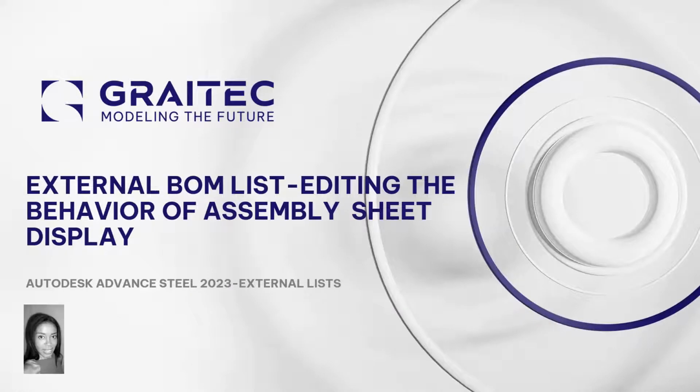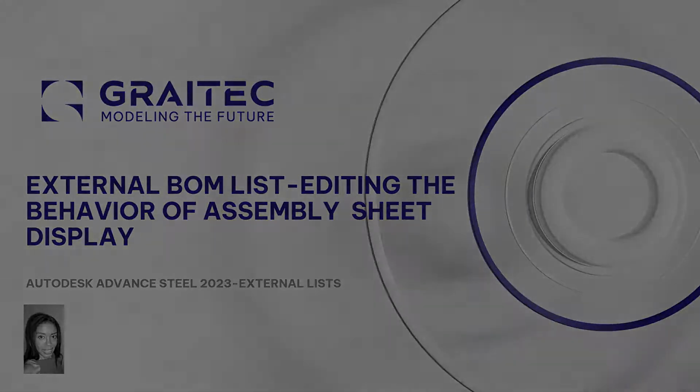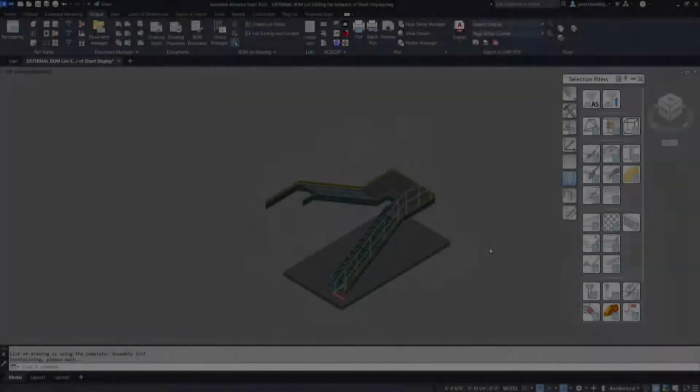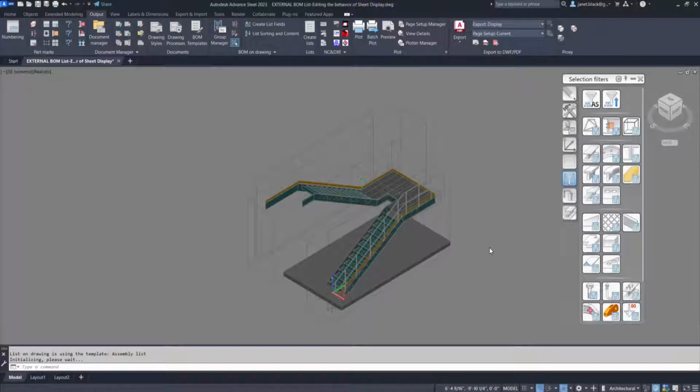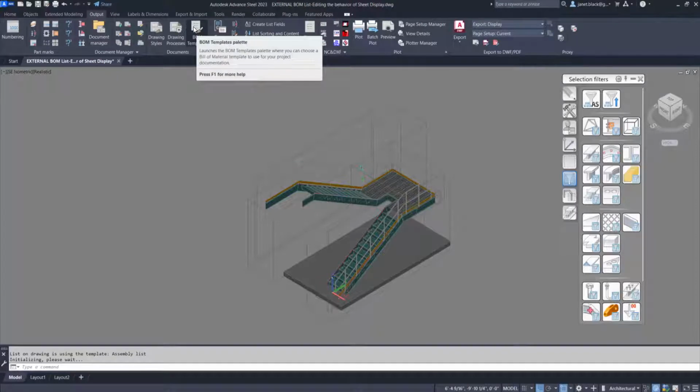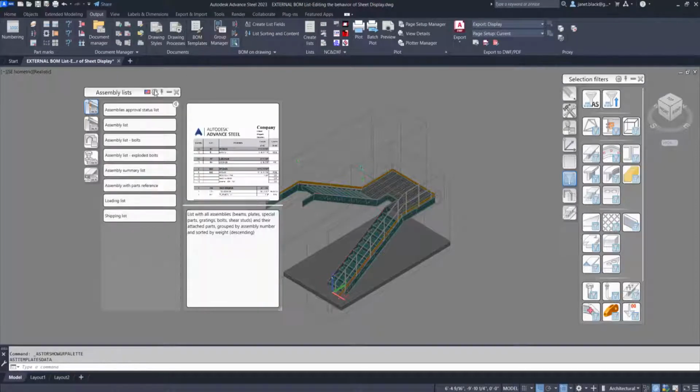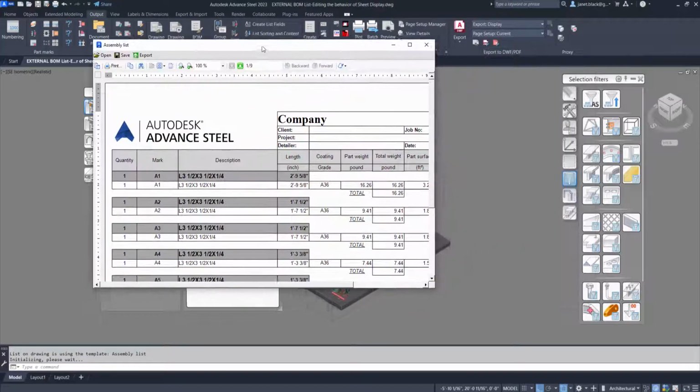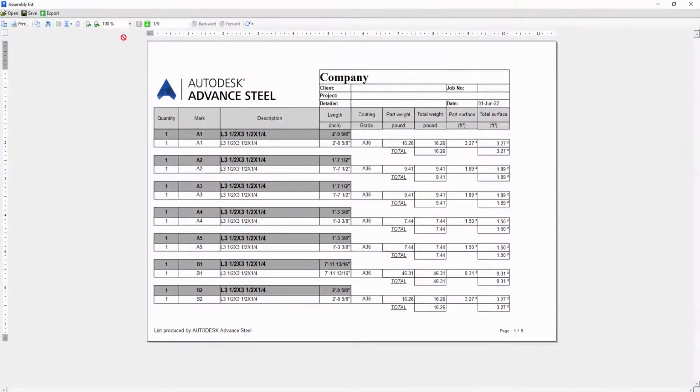Modifying the external assembly list. Did you know that you can edit how elements are grouped on an external BOM? For example, I'll go to the BOM template, and using out of the box, I'll create an assembly list for the stair structure. So let me just drag that over.